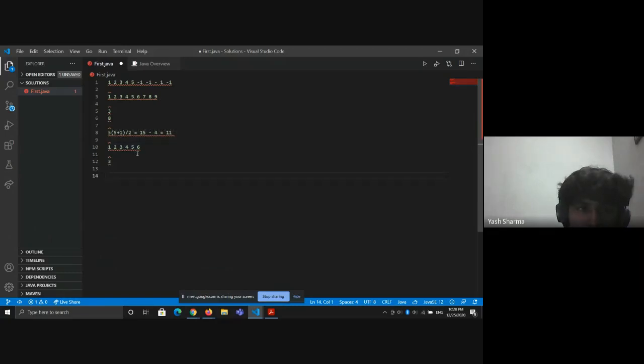So what you will do is, first of all, you will take the middle element. The middle element is 3. What is the sum? 3 into (3 plus 1) by 2, and that will be 6.